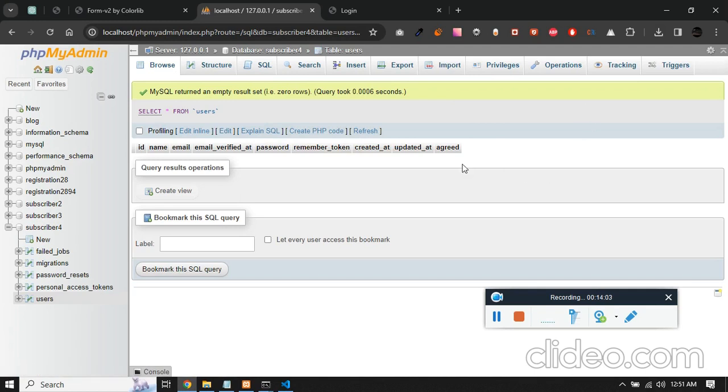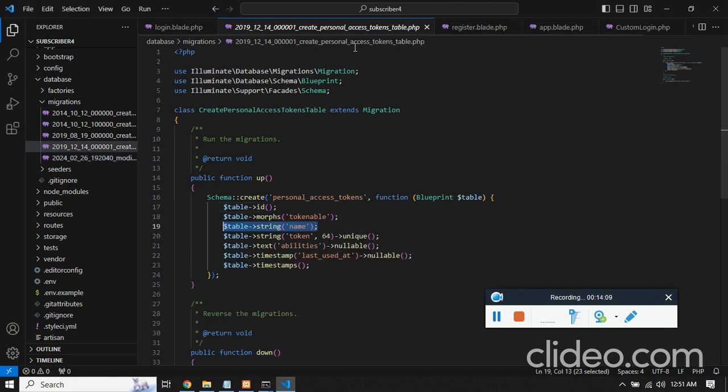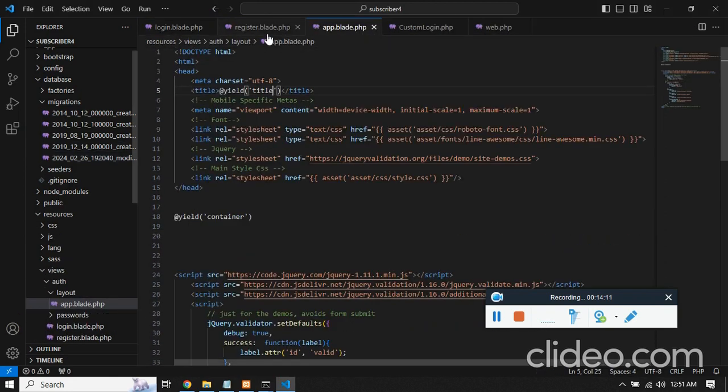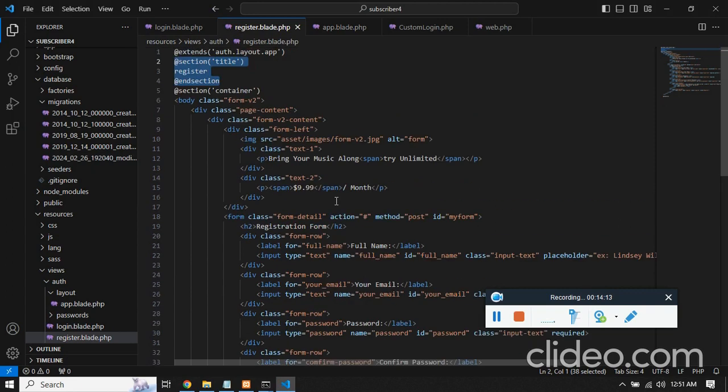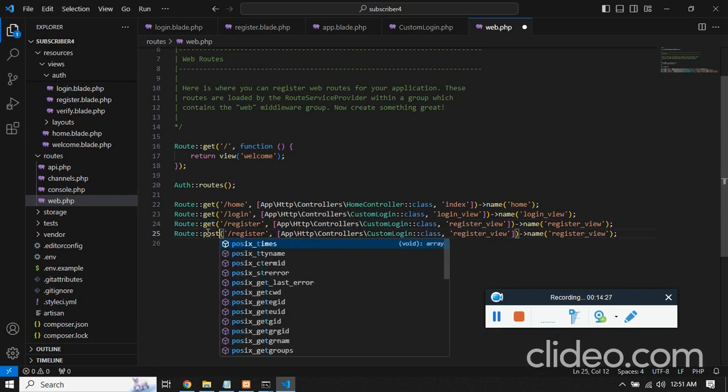So if you check the users table again, a column called agreed would have been added. Cool. Now let's work on the register page. Once I click on submit, the data would be sent to a form on this URL. So here let's create a route first.